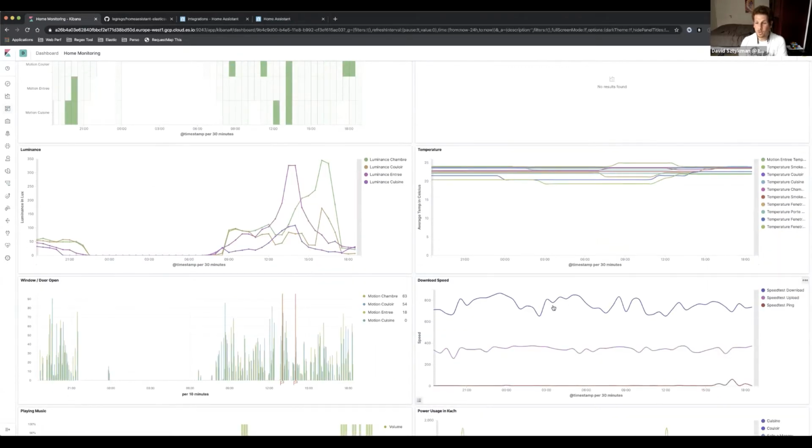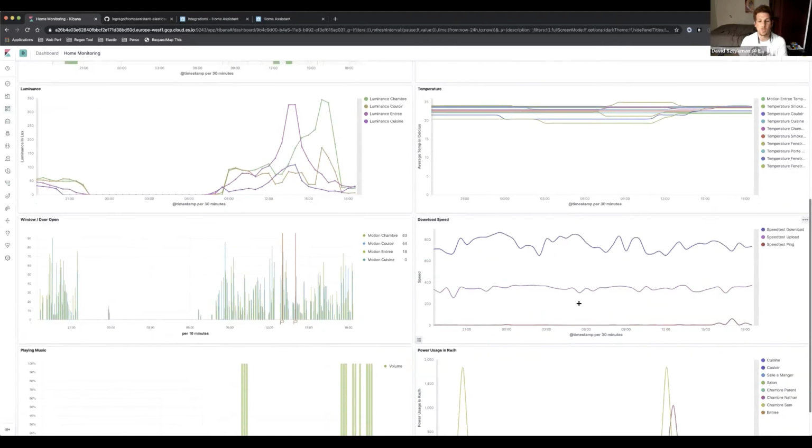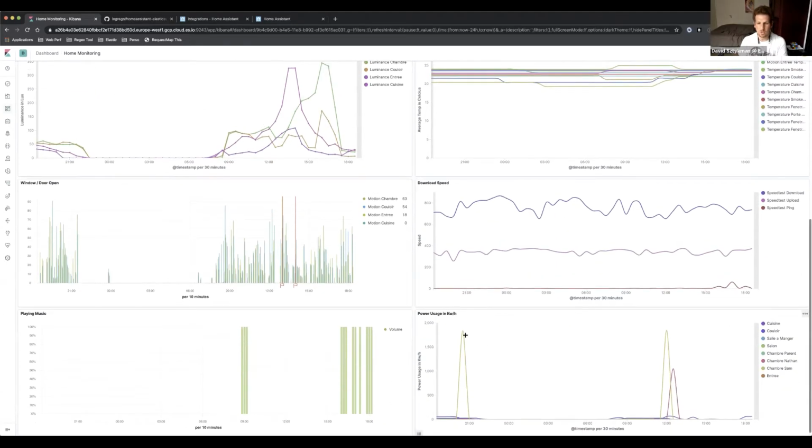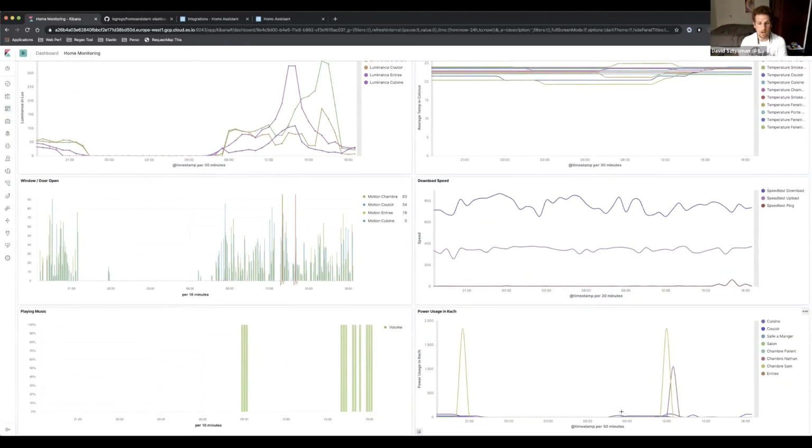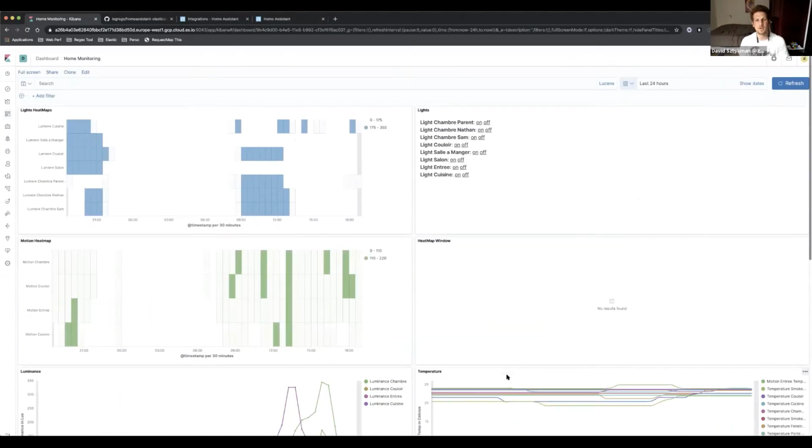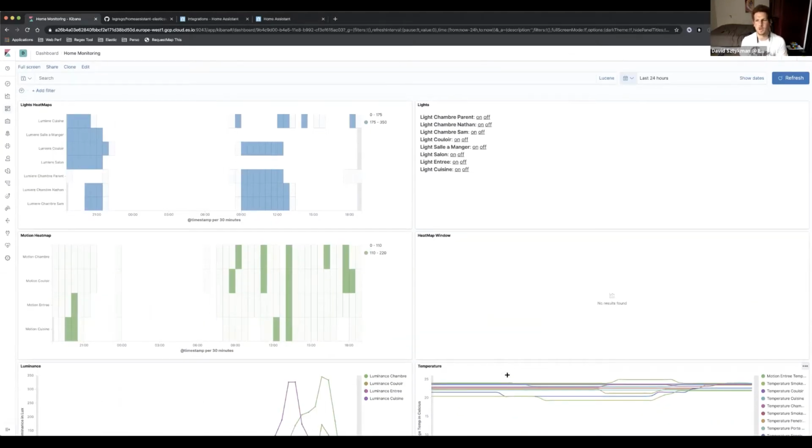I've got the download speed. So I'm also using a connector for doing a speed test every 30 minutes, so I can figure out if I have a connection issue at home. This is my power consumption in kilowatt per hour. So this is basically the dashboard to view pretty much what's going on at home.